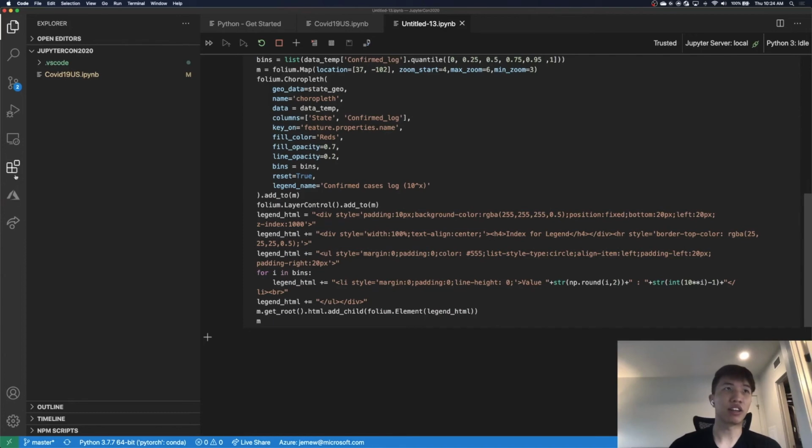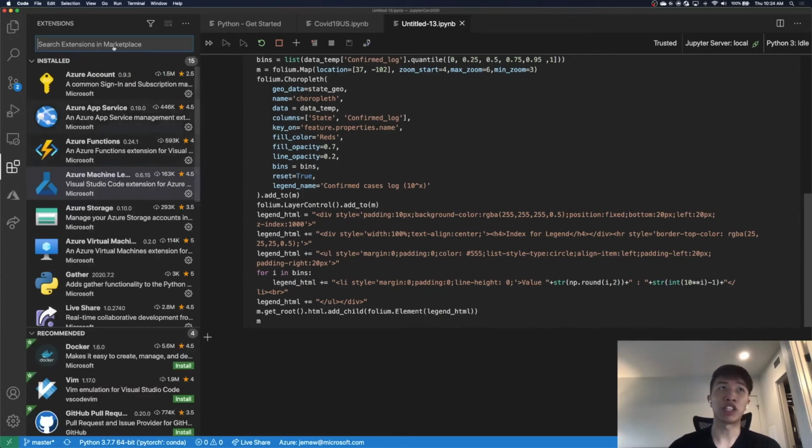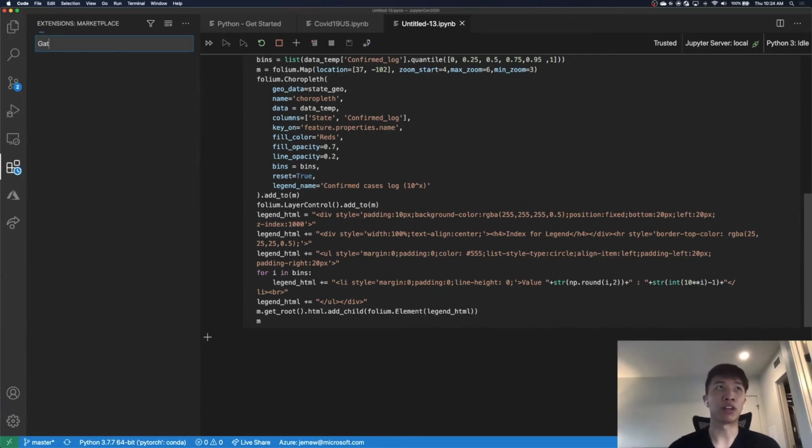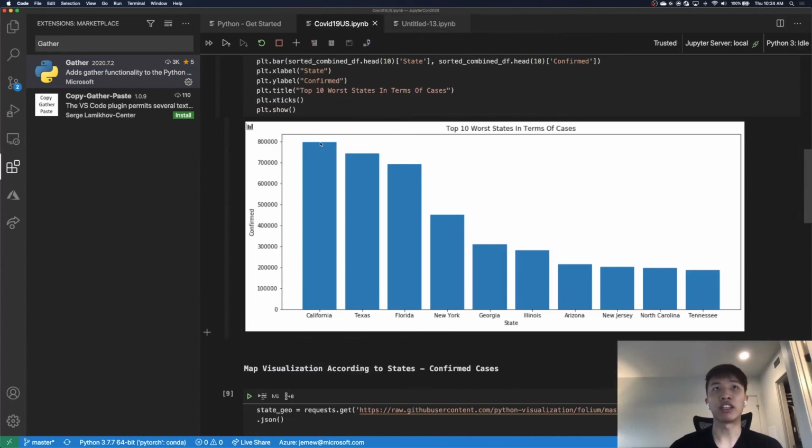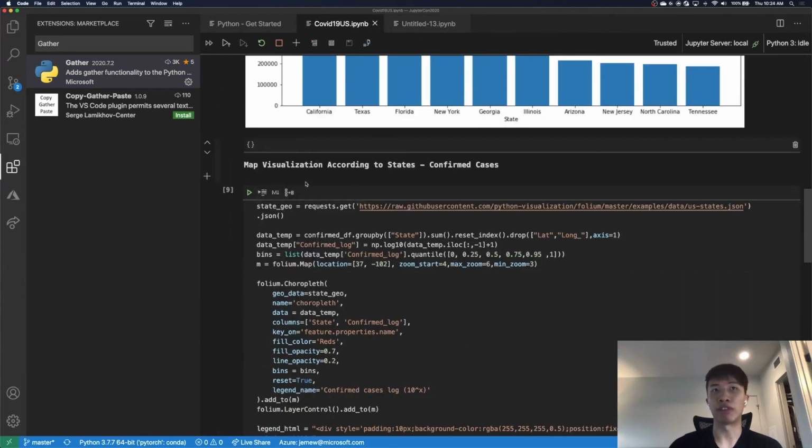Again, to access Gather, all you need to do is go to the extensions tab and search for the keyword Gather, as it's a separate free extension as well. And if you click on this and install it, you'll see the Gather icon appear on already run cells, and you can just click on that to gather all that code.